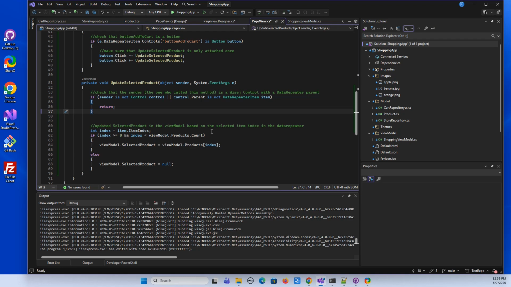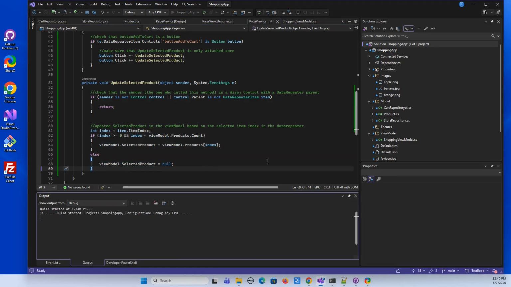So now that we know that, we can go ahead and update selected product in the view model based on the selected item index in the data repeater. So we get our index, which is just item to item index. We check to make sure it's valid, right? It's greater than or equal to 0, and it's less than the products.count. And if that's true, then viewModel.selectedProduct equals our viewModel.products index, right? We essentially get our item out of the products list and set it equal to selected product. Else, so if that didn't work, then selected product is null. So let's go ahead and save this and test it out.